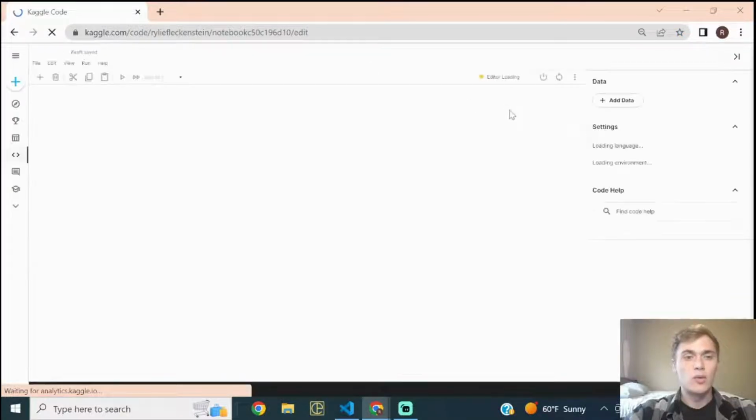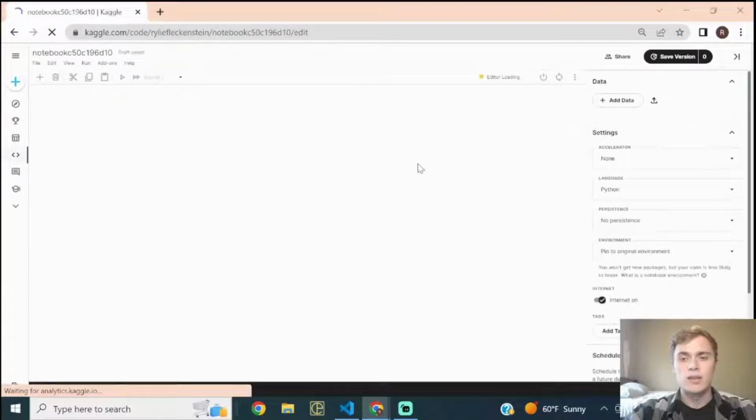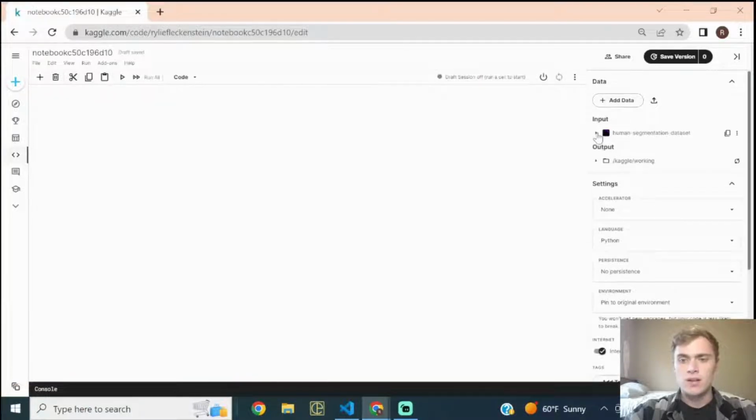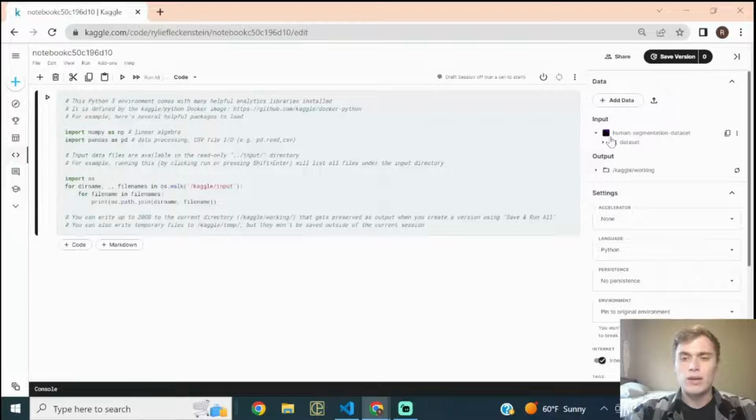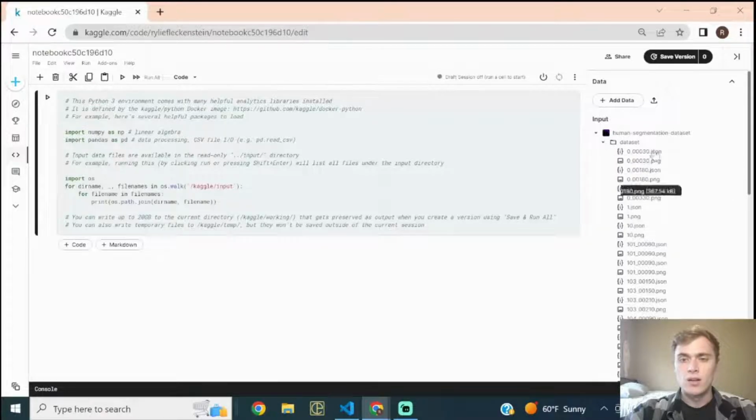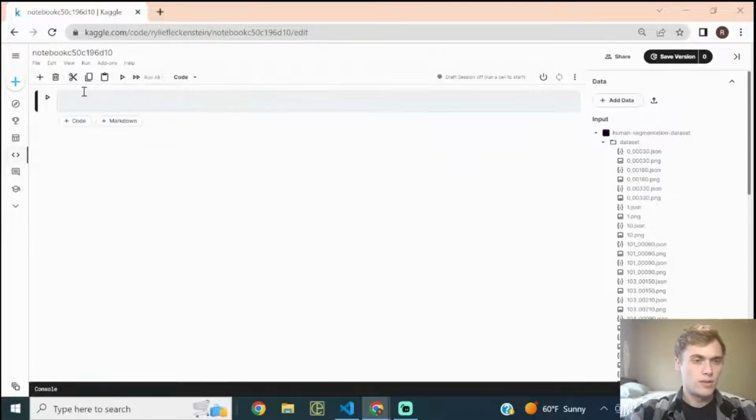Go ahead and click new notebook. I'm on the dataset page, so click new notebook. What's really nice about this is that right away in our input directory, we already have the dataset loaded in. You can see the JSON files and the image files. I'm going to go ahead and remove this first cell.